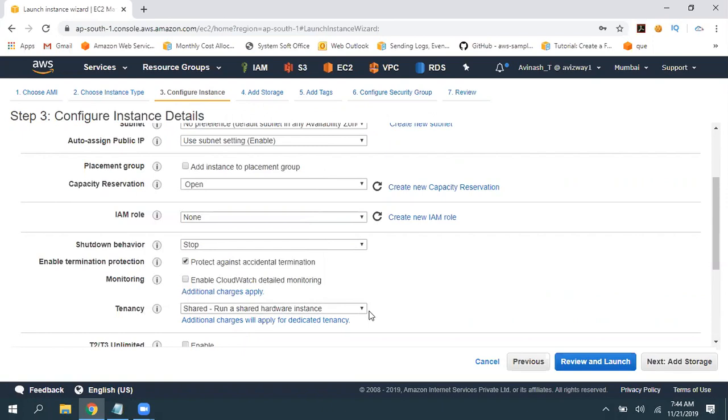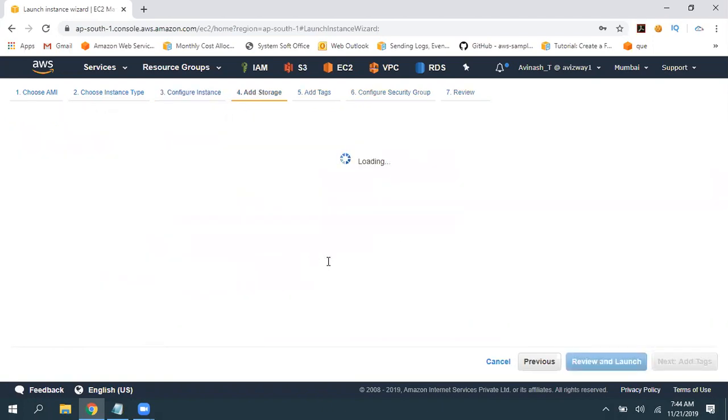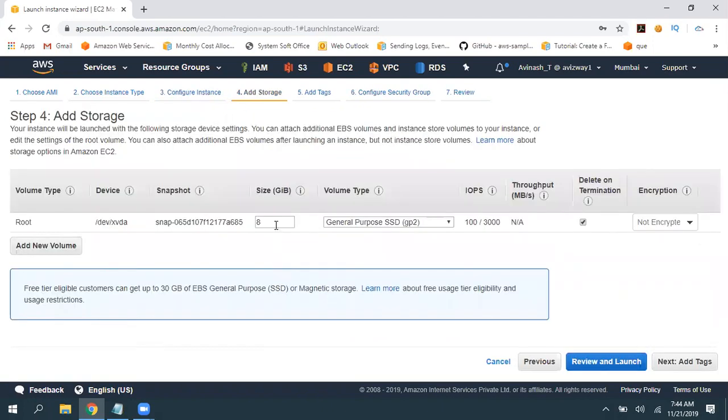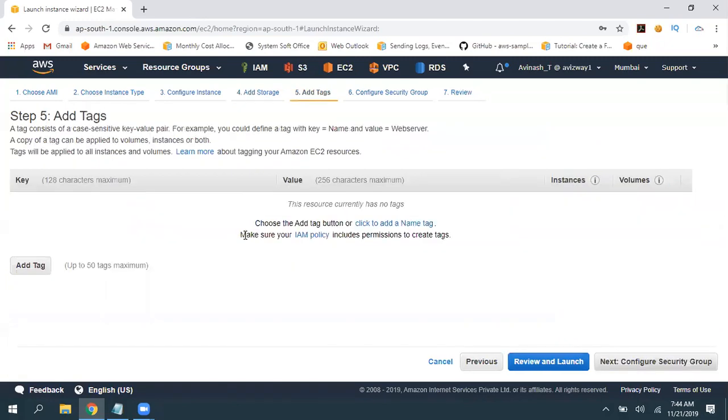For tenancy, go with the shared tenancy. Click on next. And for storage, we need a minimum of 8 gigs for Amazon Linux AMI, and 10 gigs for Red Hat. So that is the minimum required size. Give your required size here, then click on next.